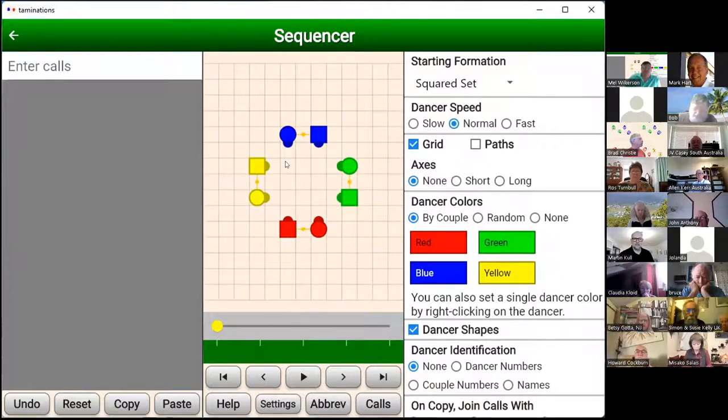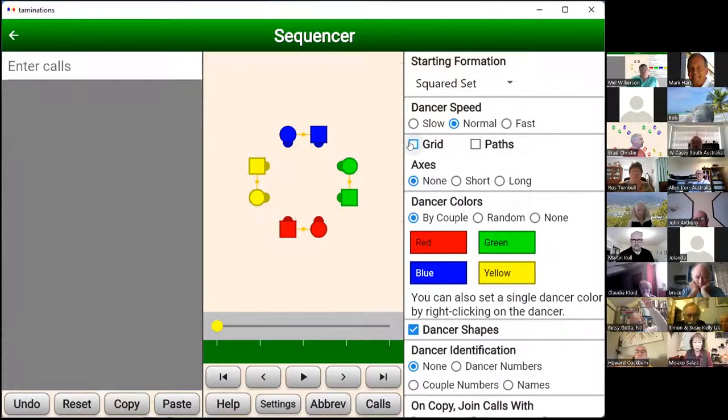I use the grid all the time in programming because I need to know the exact distances between dancers to get the movements down. But unless you're real geometrically oriented, you might not want that. Dancer colors, I'm sure you're seeing that. Again, this can be very useful for teaching or illustrating these for your dancers.